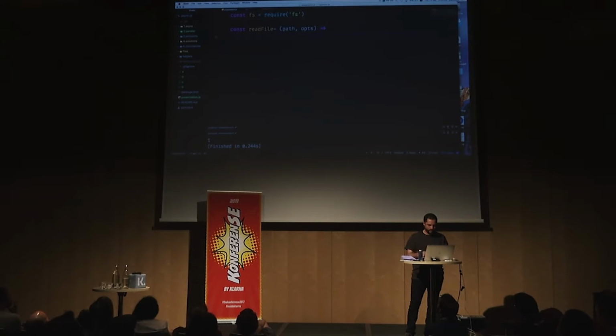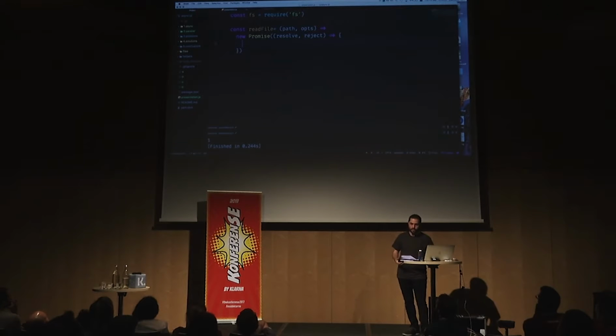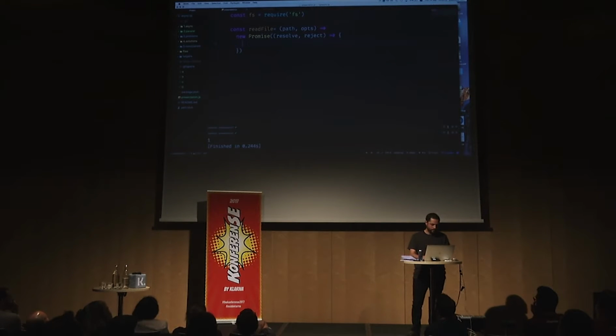Since I want to use a promise, I will say that this returns a new promise. A promise has a resolve and a reject callback. Then I'm going to use fs readFile with my path and my options.